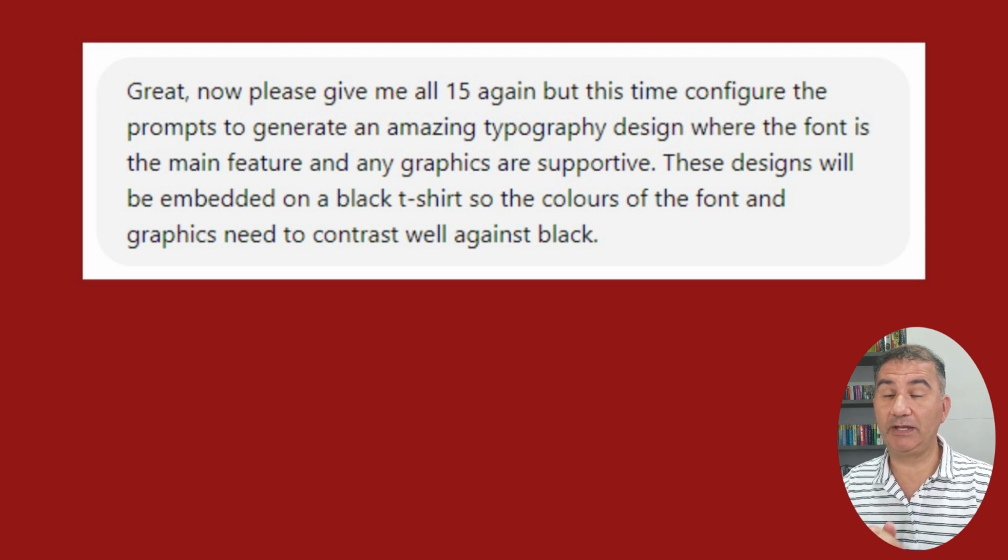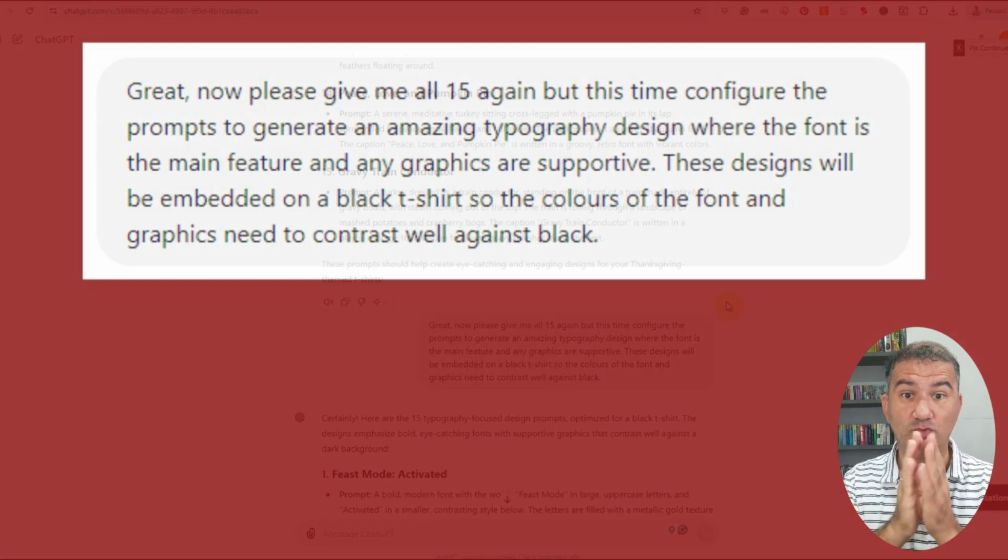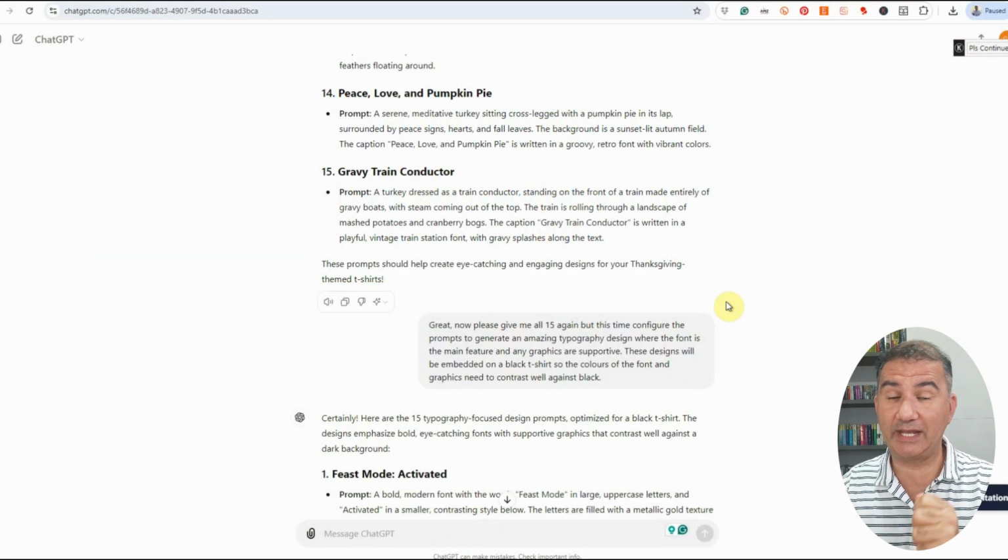These designs will be embedded on a black t-shirt, so the colors of the font and graphics need to contrast well against black. So you definitely want to make sure you include something like that in your instructions to ChatGPT, because you don't want it to come back to you with an all black font that's going to be placed on a black t-shirt. It just doesn't work, okay?